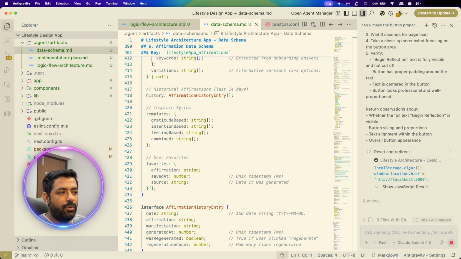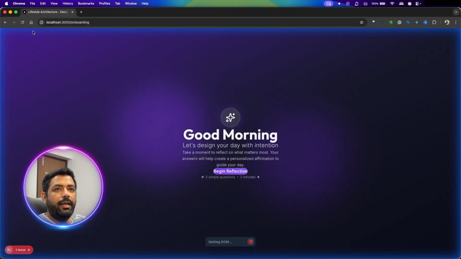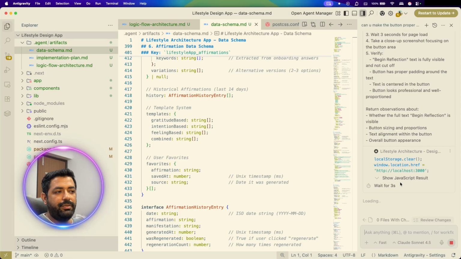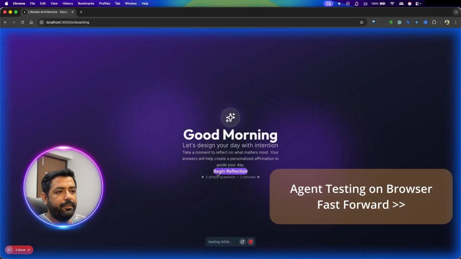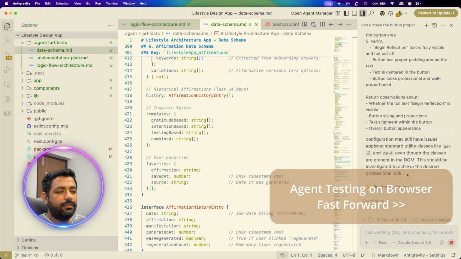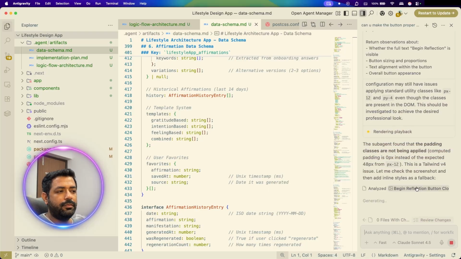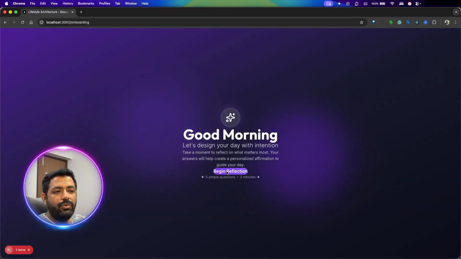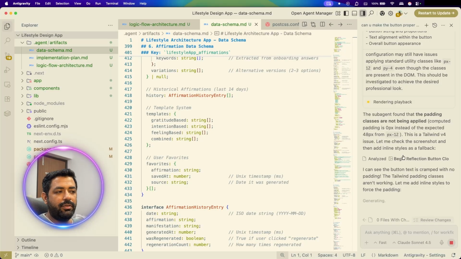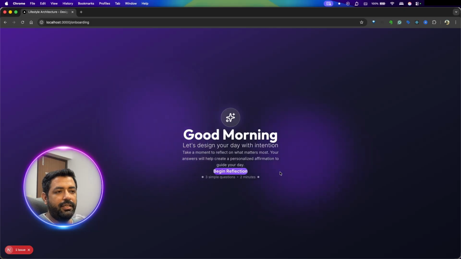So it has cleared the local storage again, and now it has loaded the application again, but apparently this button is still not as we need. So it is trying to apply some padding in the button so that text is not overflowing, but apparently it is not working out due to some Tailwind related issue.